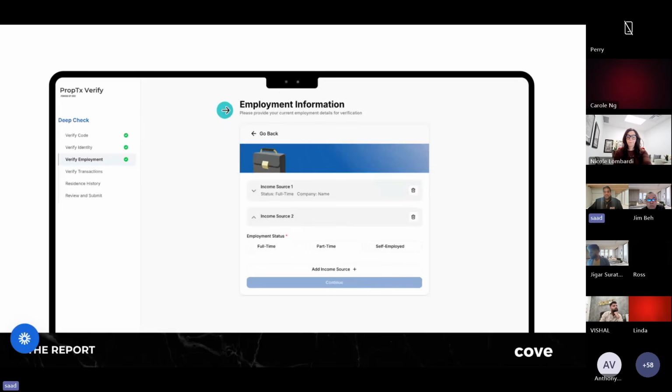Then they'll be asked to declare their employment information. They can declare multiple sources of income.